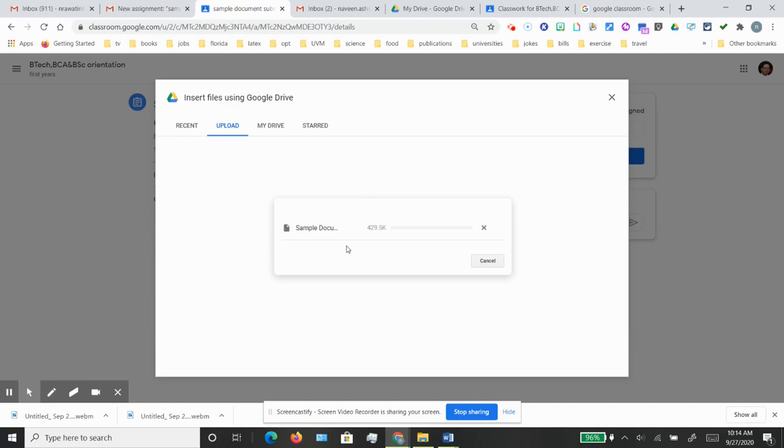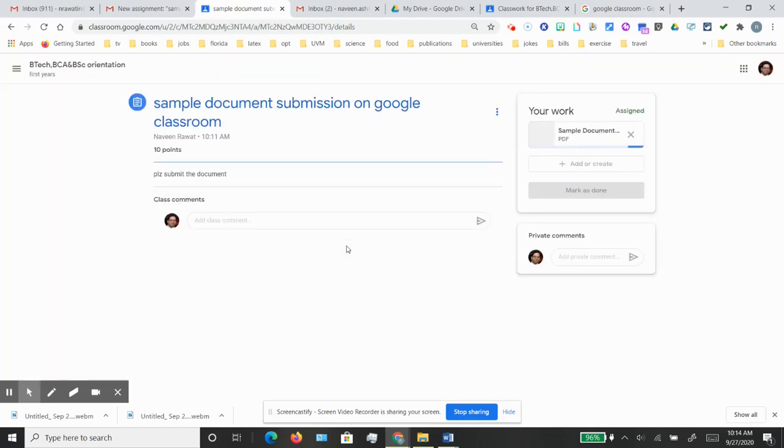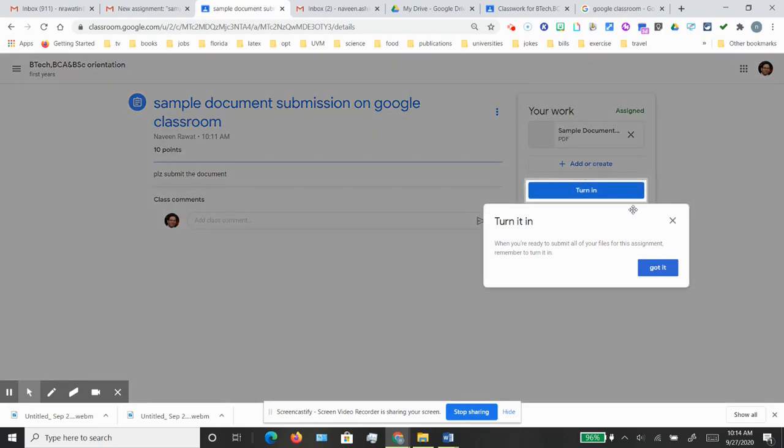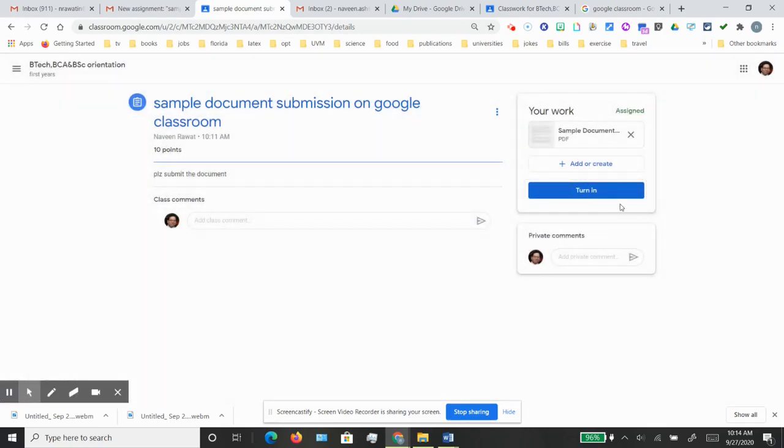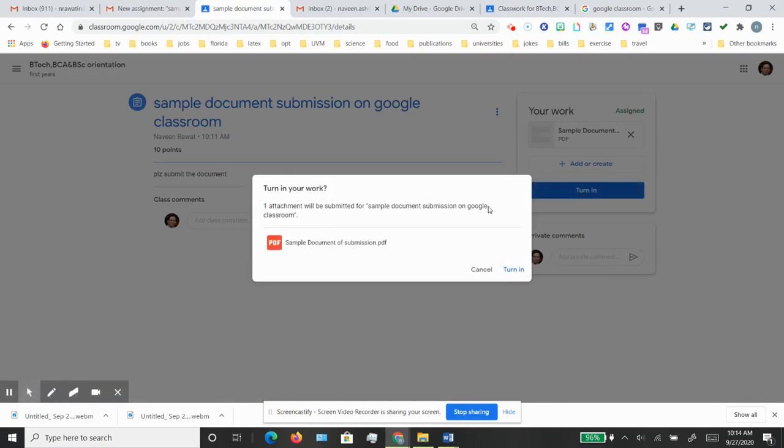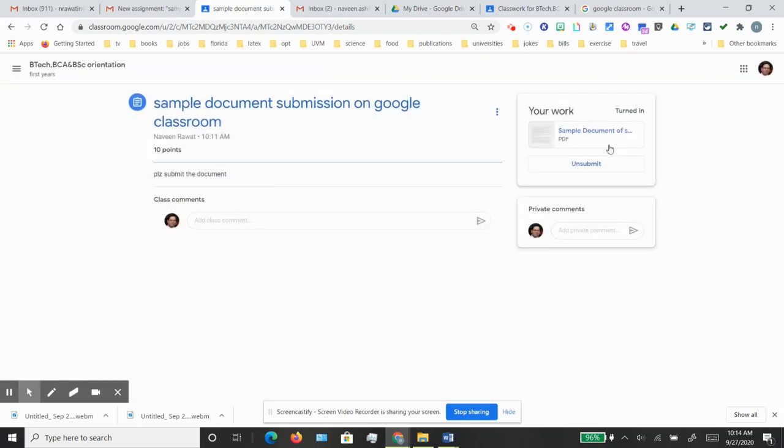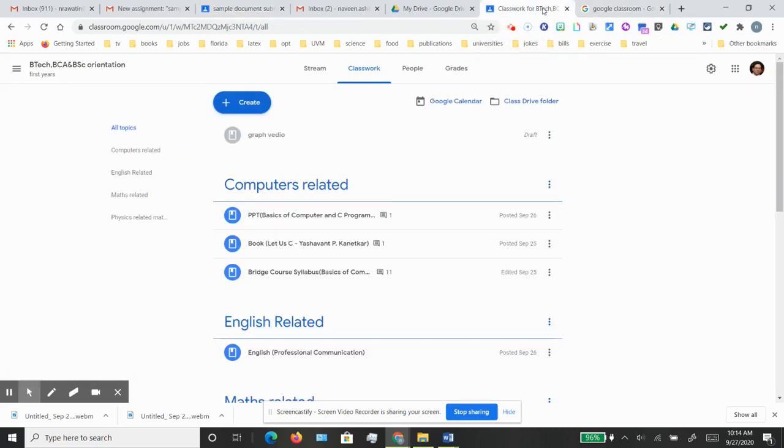Okay, and once you have uploaded it, it will give you the option to turn in your work. Okay, so you just have to go ahead and click it, and then click it once again, and that's about it. So I think this is pretty straightforward. It should show that you have turned in your work, and now when I go back to the faculty login, I should be able to see the work that you have turned in for the assignment.